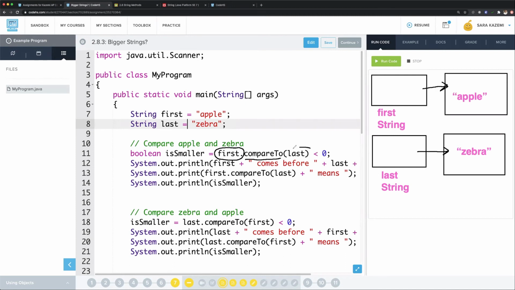So what is this actually asking? This whole phrase is asking, does this string come before this string? So you can think of that as this question. So let's actually pause there and let's look at the documentation for this, because why does it say first dot compareTo last is less than 0? Why would we want to see if this is less than 0? And that's a very good question.